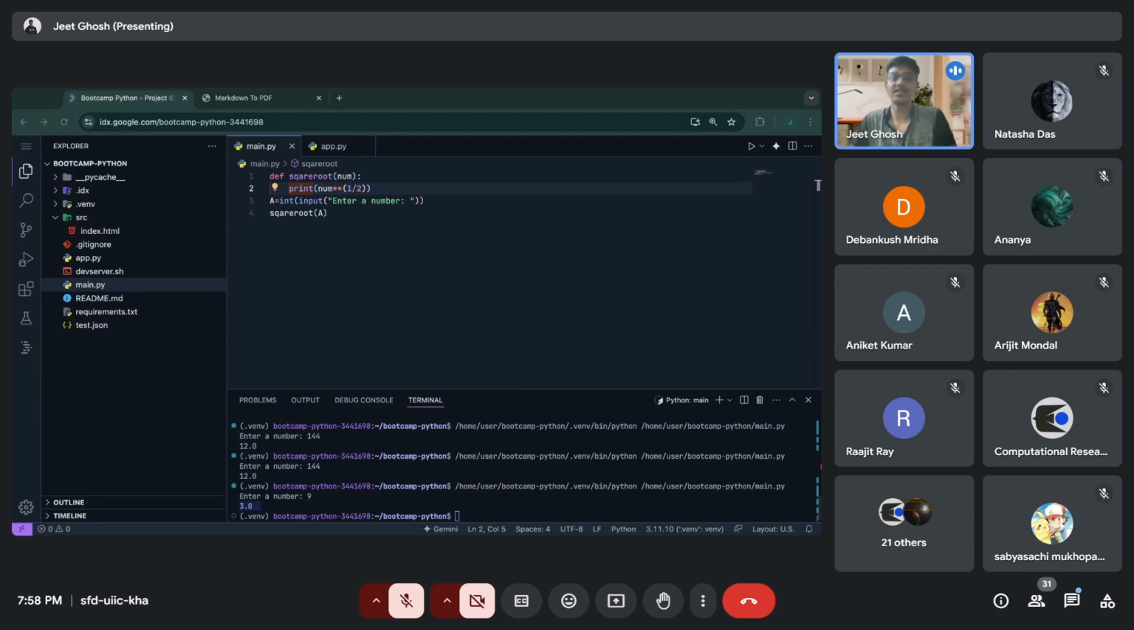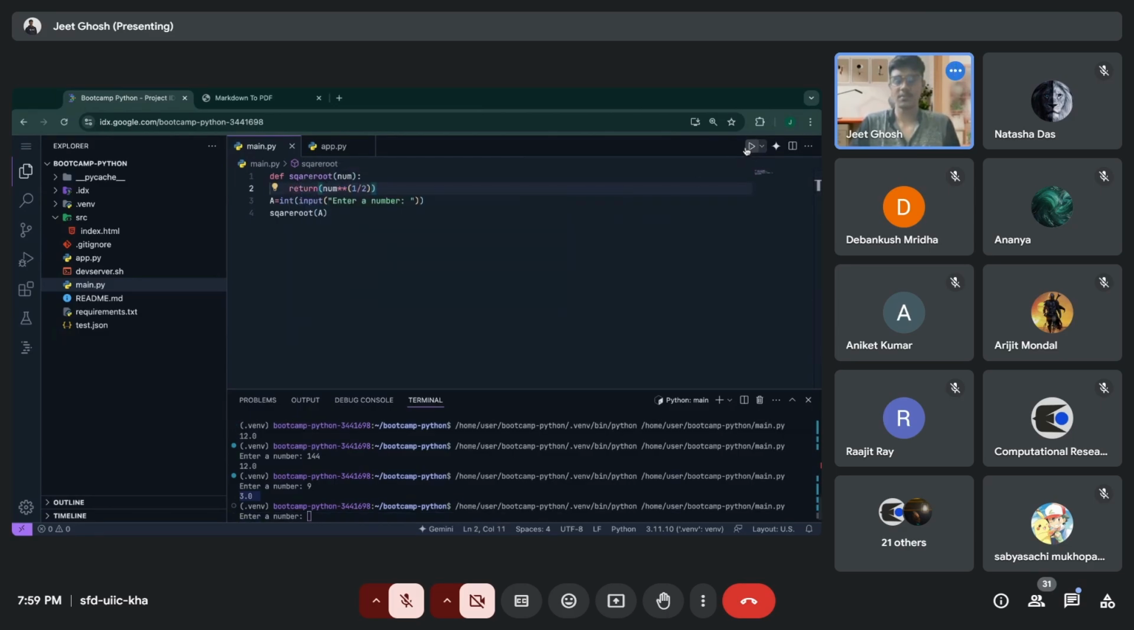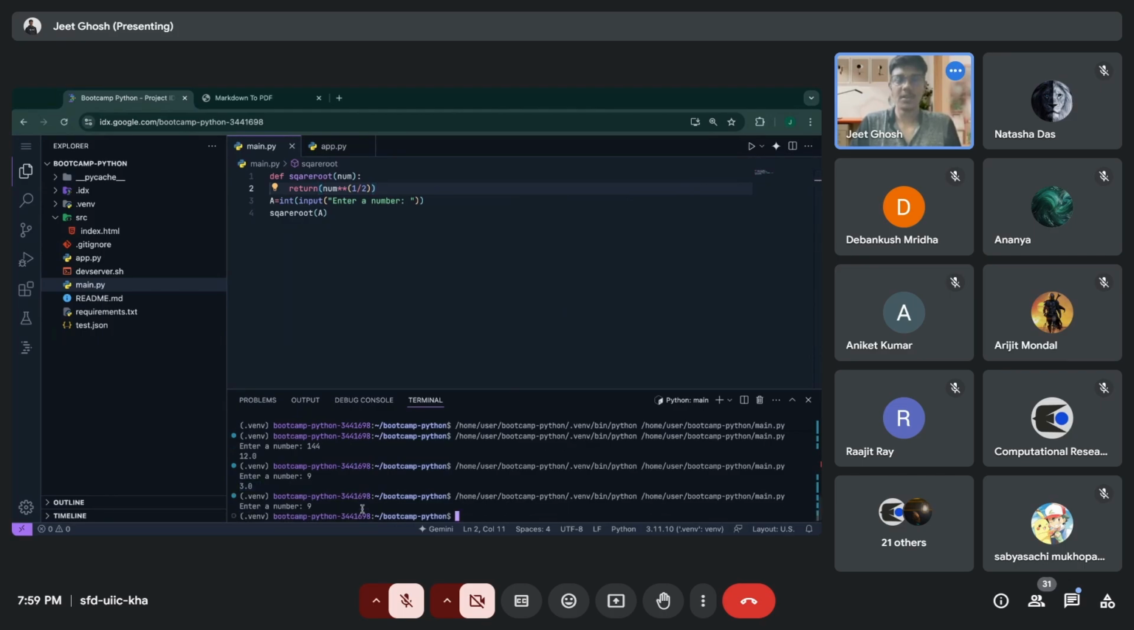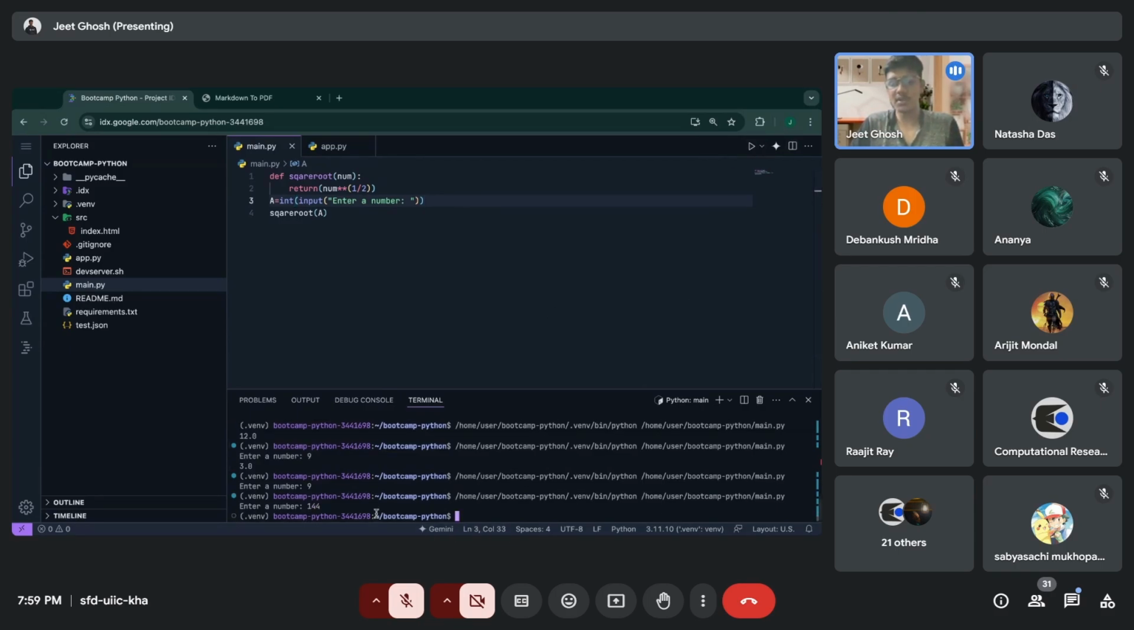So here, the functions you are seeing are printing. What we can do, one more thing, is return. So here if I use return instead of print and now run the program, you can see if I am entering a number, it's not printing anything, right?